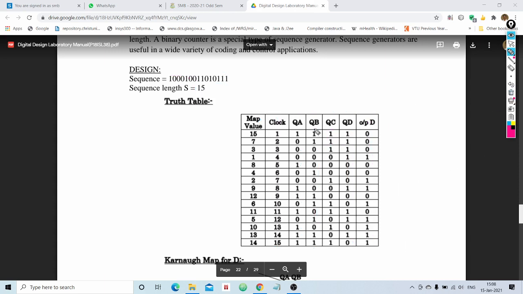Now the next step is you need to find out the Boolean expression for output D in terms of QA, QB, QC, QD using this table, right? Why do we have to do this? We need the Boolean expression so that we can come up with the final circuit diagram for the given sequence, which will act like a sequence generator. Clear with this?